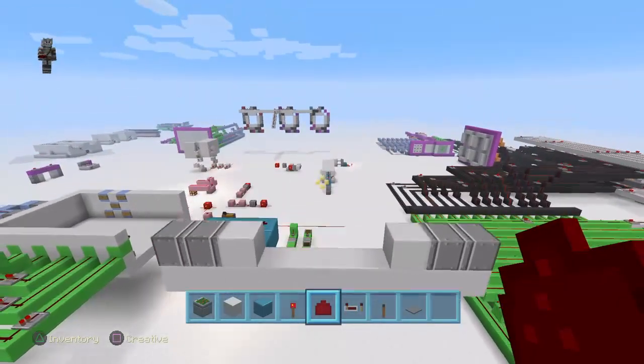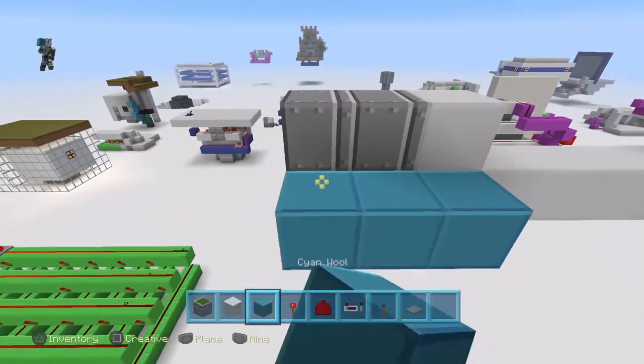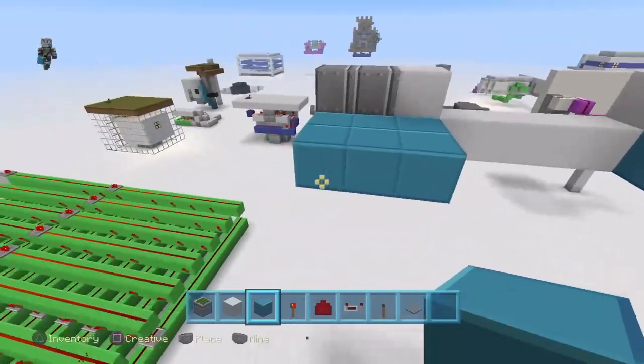So this will be the front. We're working from the back. I just can't be bothered to switch everything around. The amount of times I've done that is ridiculous, but yeah.